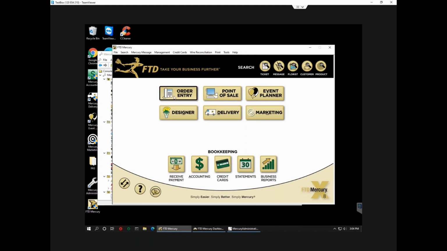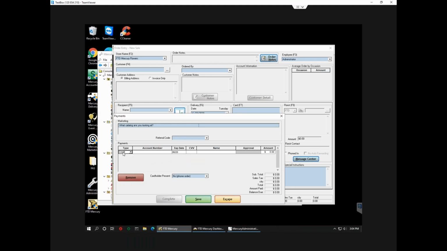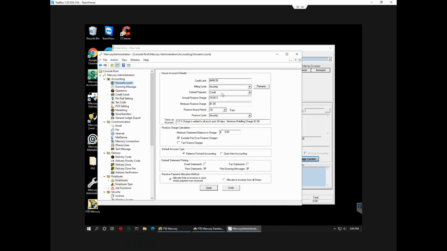So this is where you'll be able to see it when you're putting an order in under payment. If you have a house account, generally the house account type is house. This will change to credit if you have your house account default payment to be credit instead.